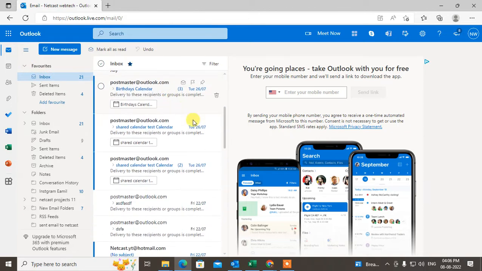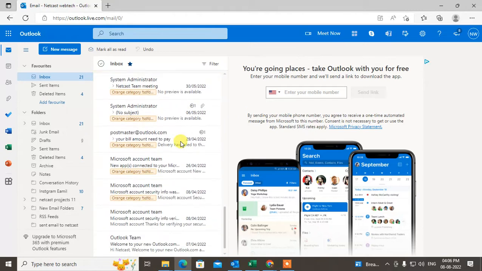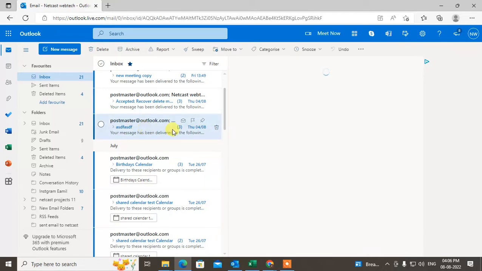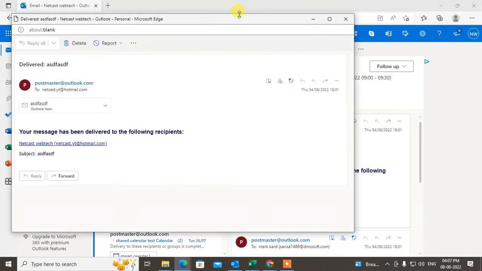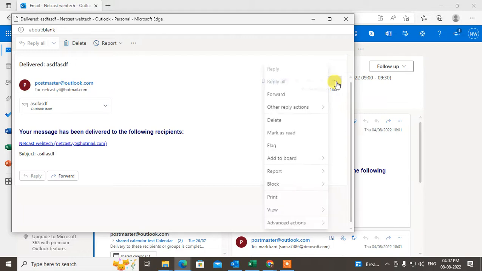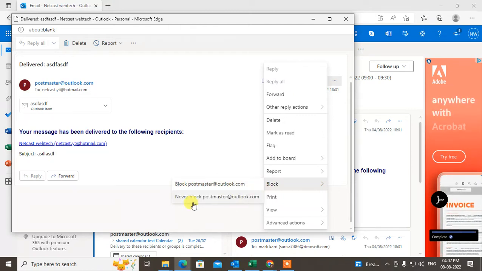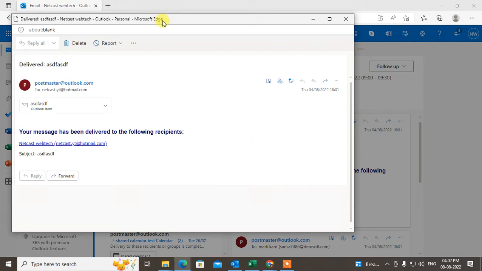So this is my inbox, and if I want to block someone, if I'm getting too much email from them, so if I want to block this person, I just click on it. Here you can double click on it and open in new window. And just click on this 3-dot option. Here you can see the options, and here you can block them. You can block the email ID, block the poster email ID, never block. Okay, just block them. After you block, it will block.